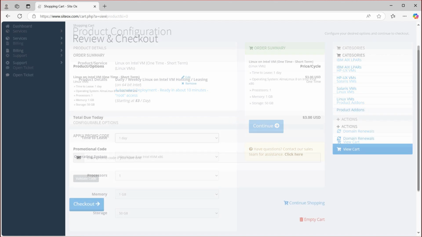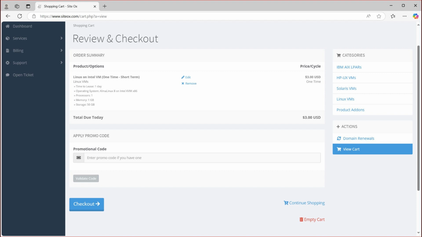The next page will display the review and checkout screen where you can review your order and verify that it is correct. Once verified, click the Checkout button to complete and purchase your lease. The Linux on Intel VM is deployed in minutes from the time you complete the order. Once deployed, you will receive support ticket notification indicating where to obtain your connection and login information.